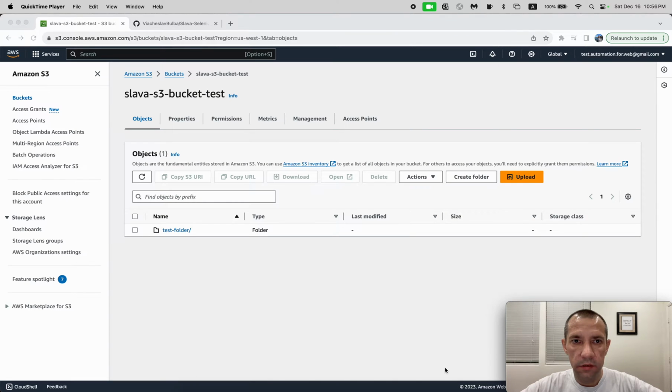Hi folks, today I'm going to show you a quick example on how to read files and file content from an S3 bucket in Java.